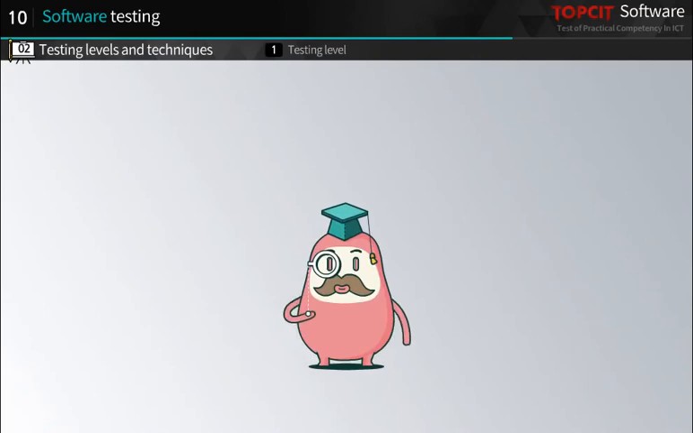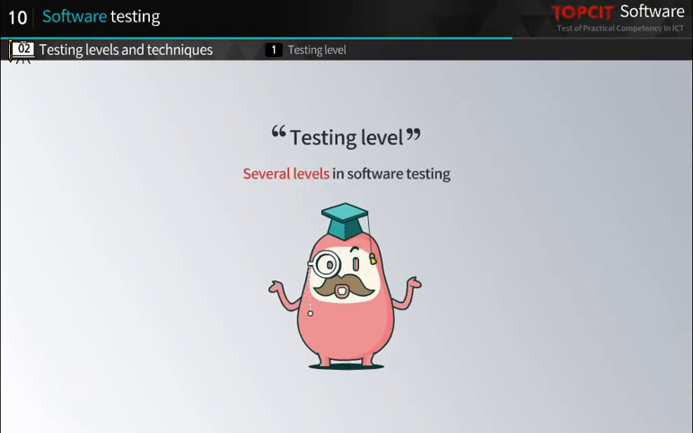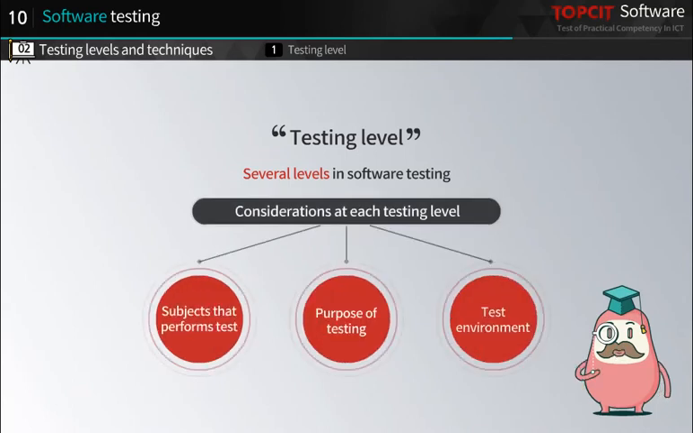This time, let's talk about testing level and technique. First, let's look at what testing level is. There are several levels of software testing. And, in principle, it is important to consider the subject that performs the test, the purpose of testing, and the test environment at each level.